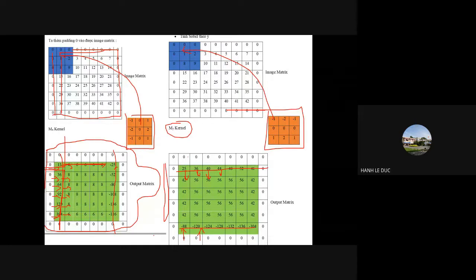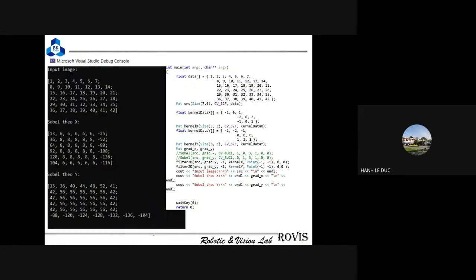So that's some examples. In the exercise, I have 3 matrices. Each group will have their own matrix to apply the Sobel filter. And this is the programming.